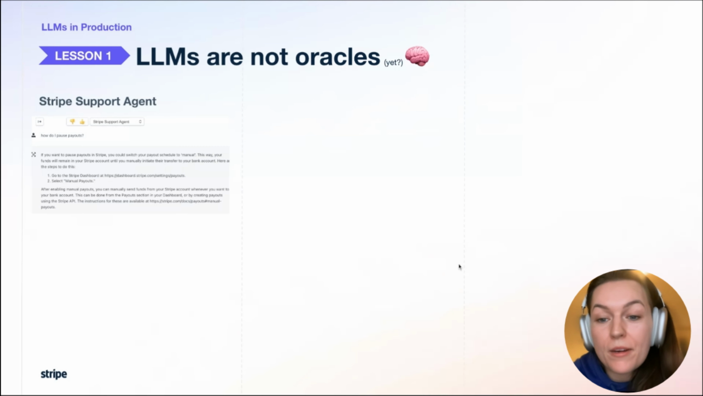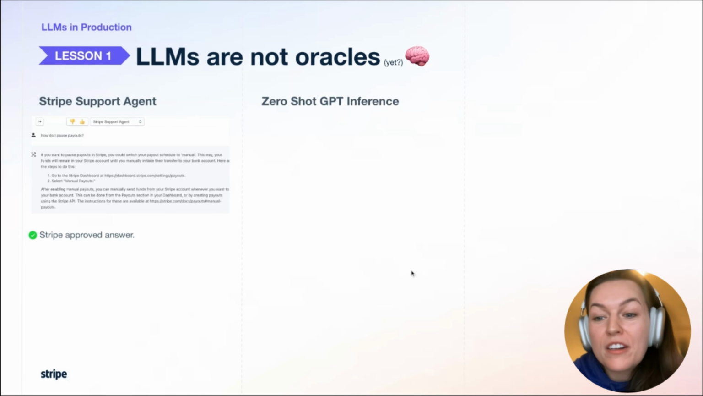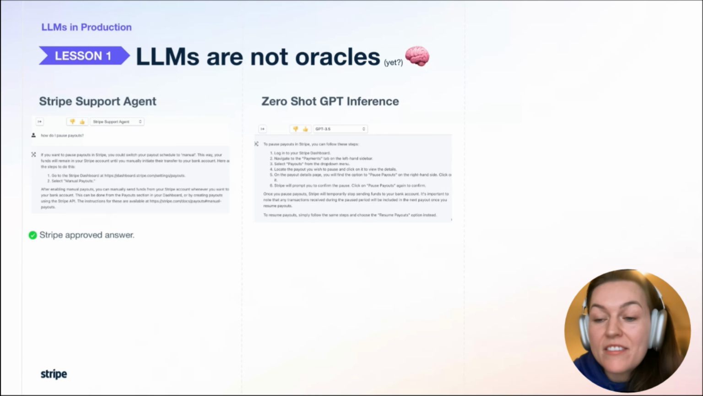How do I pause payouts? The correct solution to pausing payouts at Stripe is to update your payout schedule to manual, which I appreciate is not super obvious. So when we give out-of-box GPT 3.5 detailed instructions and ask it the same question, how can a Stripe customer pause payouts? It does give a very plausible sounding answer, but unfortunately, this is factually incorrect. There is no such thing as a pause payouts button on a Stripe dashboard.